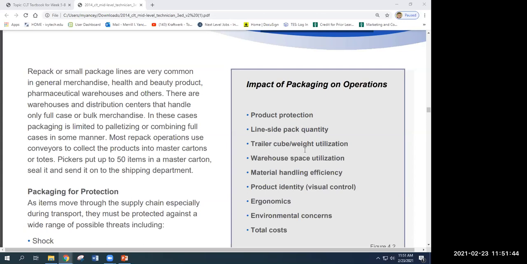Then we got trailer cube weight utilization. So you want to make sure that your packing doesn't overfill a truck. If you've got a box of mints or gum and it's in a box that you could put a refrigerator in, that's what they're talking about, making sure that the packing is close to the size with enough protection in it. Warehouse space utilization, same thing. When it's on a trailer, it's coming off of a shelf. So we want to make sure that the shelf space is not overburdened with packages that are too big.